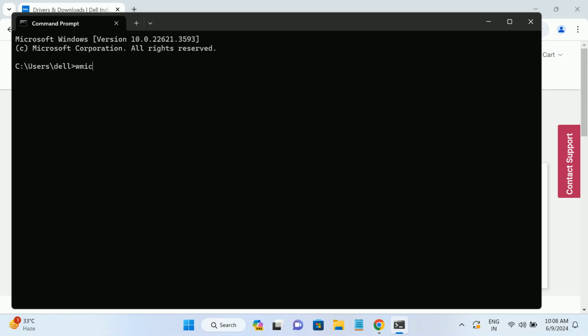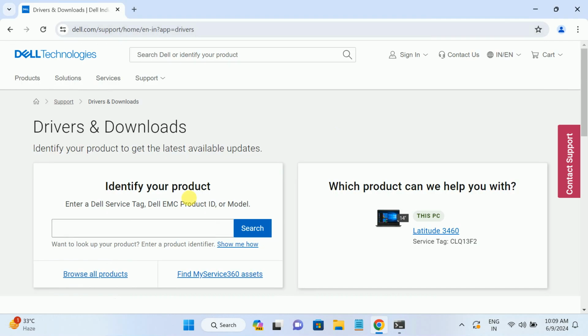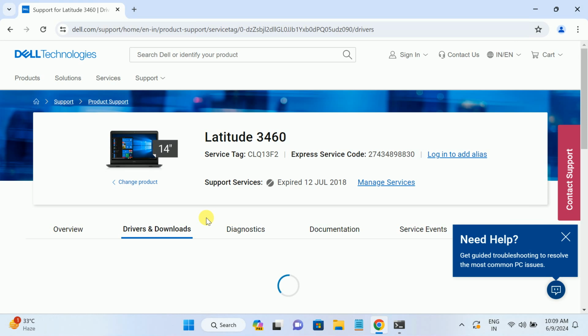The command is WMIC BIOS get serial number. You can see the command, hit enter. Now just select it, press enter, it will be copied, then paste it here. So once we paste it here, we are basically installing the manufacturer driver for your Windows.